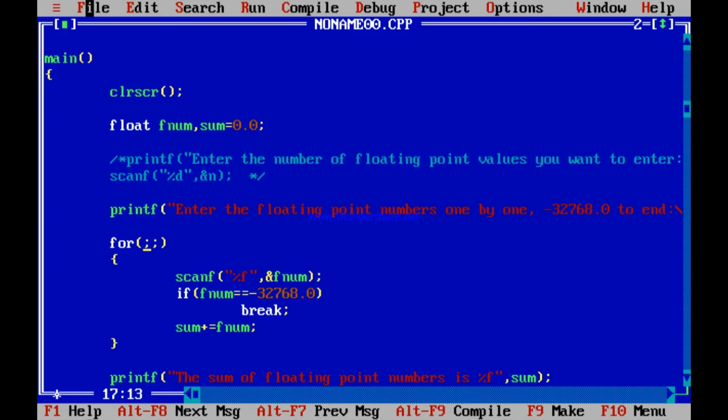And let me tell you, this is just like while 1. Writing while 1 and writing for semicolon semicolon is the same thing. Semicolon semicolon means no condition checking is there.